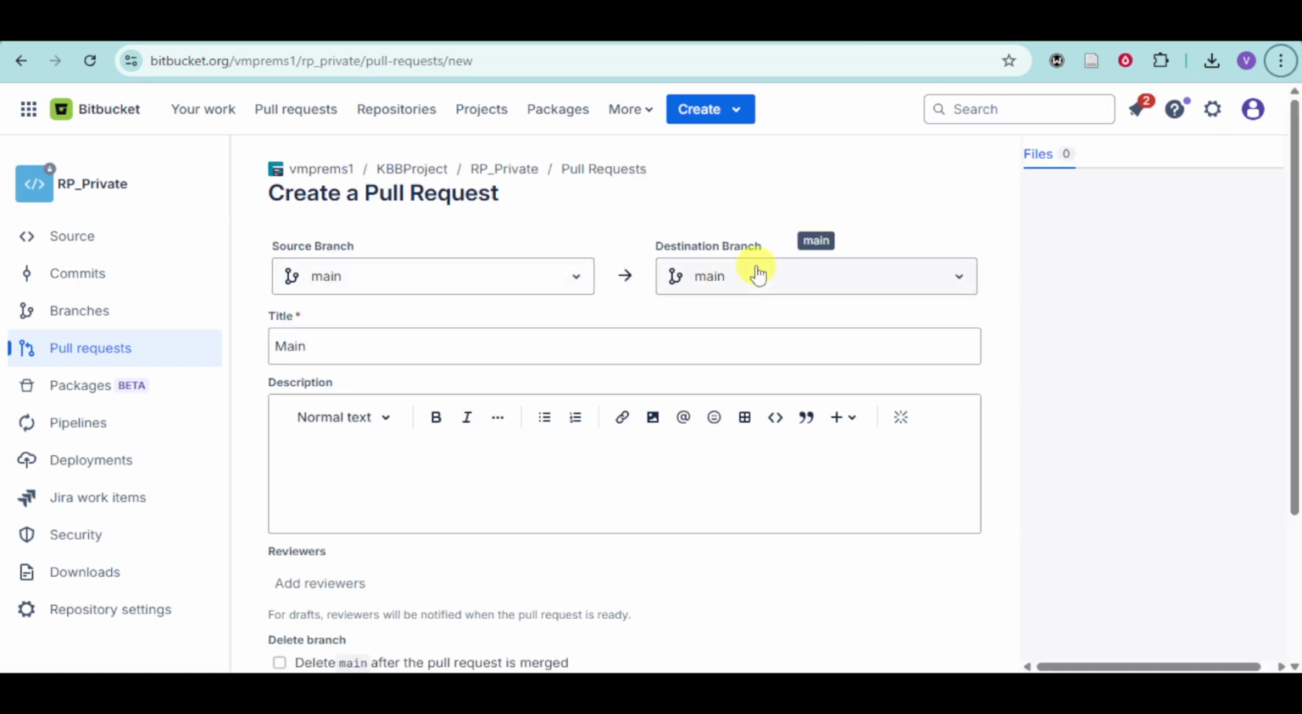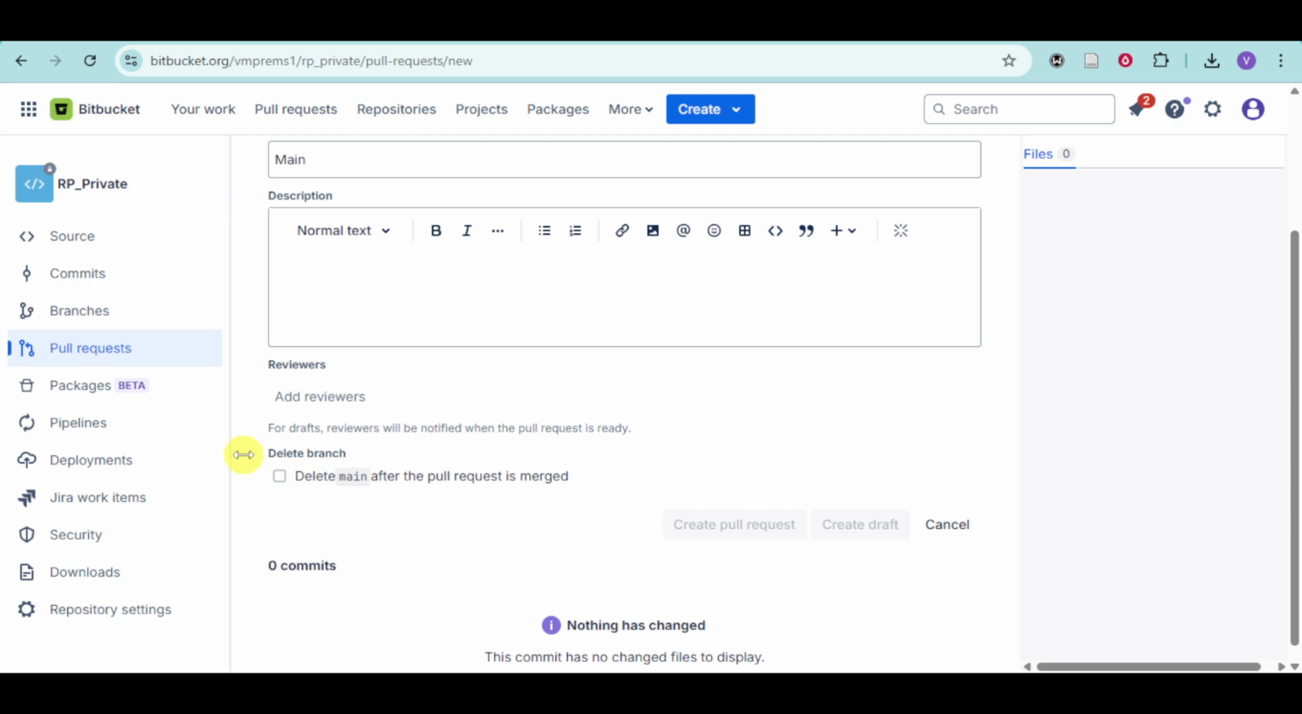Input right here the source branch and the destination branch. So if you have other branches, you can proceed to change that right here. Change in here the title, descriptions, reviewers, and also delete the actual main branch after the pull request is merged. So you can enable that as well.